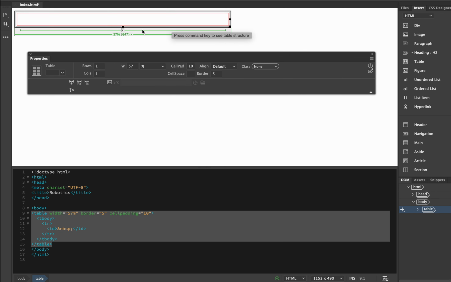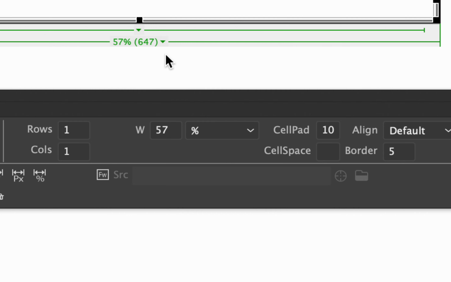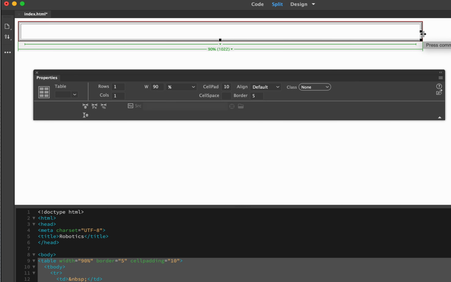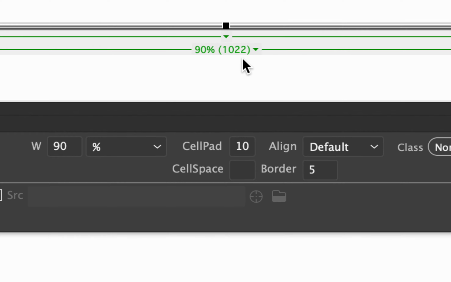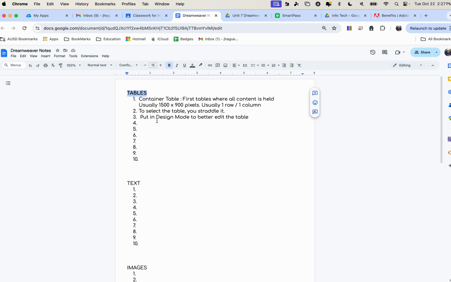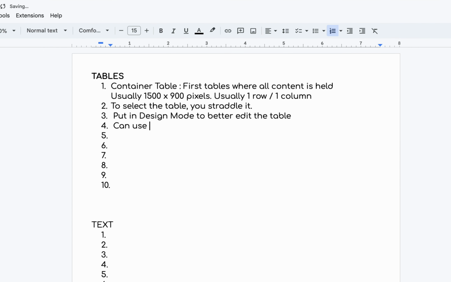Drag it out, and you'll notice that there's numbers here that'll tell you what percentage it is. So this is at 57%. Go all the way down to 90%. Okay, so that's 78, 84%. So just keep going. All right, right about there. That's good right there. So 90% is 1022. So I'm just saying you can manually control this. You can use the code view to change the table.